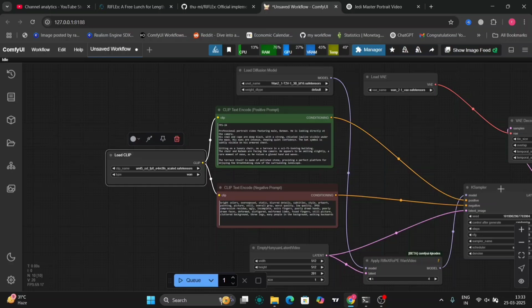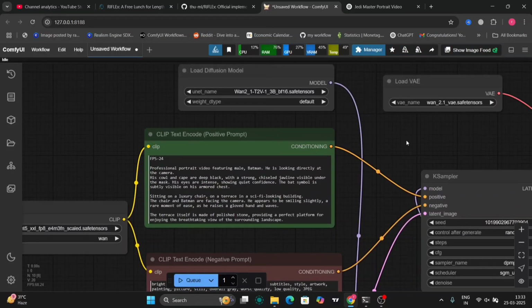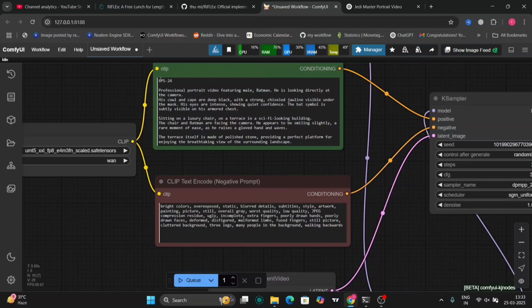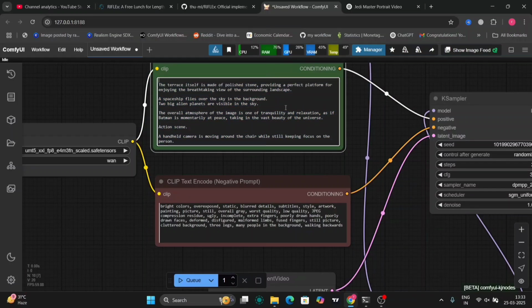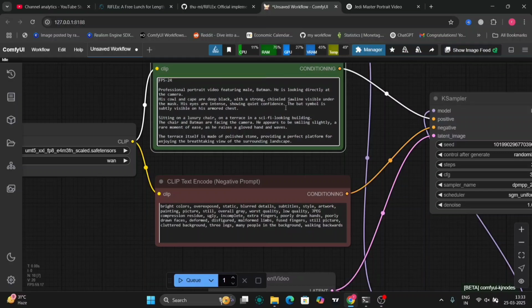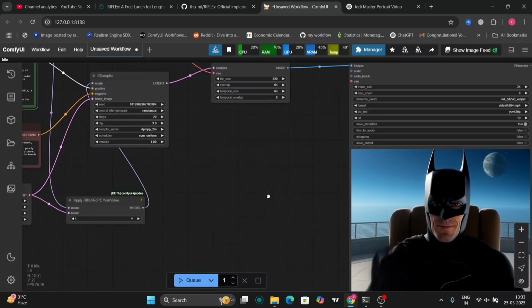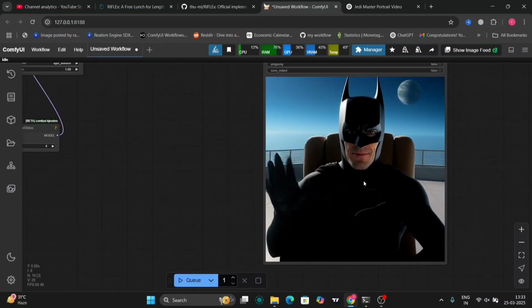So I'm using the text to video, or as you can see over here, text to video 1.3b bf16 model. So this is the positive and the negative prompts. As you can see over here, if you don't have the workflow, you can download it. I'll put this in the description.